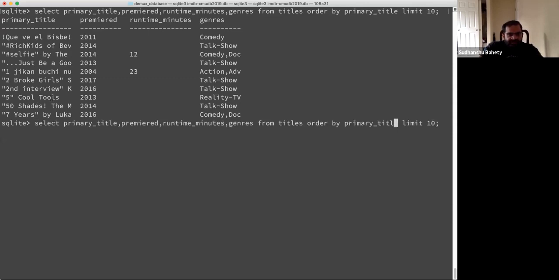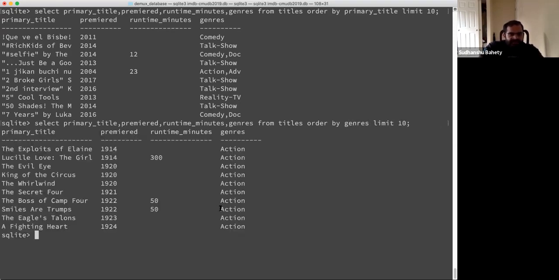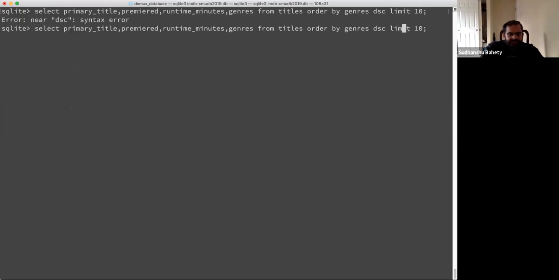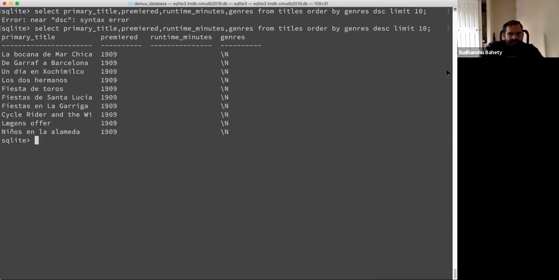Another way you can do is you can sort by genres and you can limit 10. By default, it sorts in the ascending order, right? So you see all the action ones first over here. Now, if you want to sort in descending order, you can say order by genres descending. I think DSC is the short term, or DESC. I don't know, I have to check. Okay, it's DESC. So it sorts in descending order right now. Backslash n, I guess that's some filtering that they have over there.